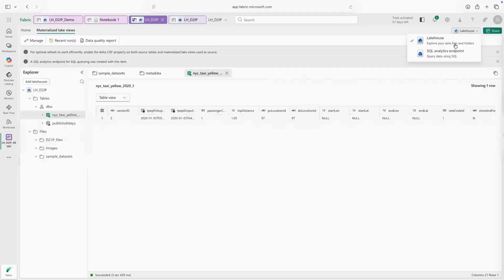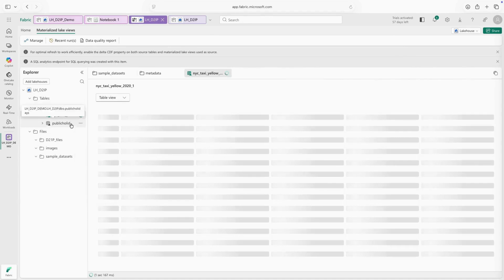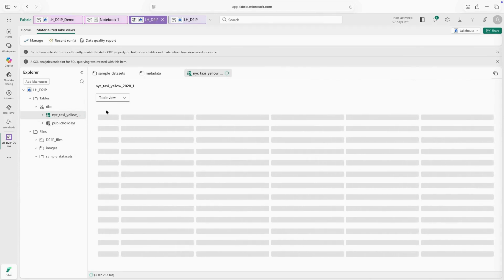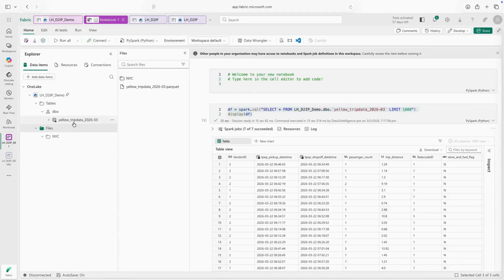You can also create SQL views to store reusable query logic. Views are useful when you need to apply business rules, simplify complex joins, or provide curated data for downstream consumers. For example, you might create a view that joins sales and product tables and filters for active products only, making it easier for report authors to consume the data.